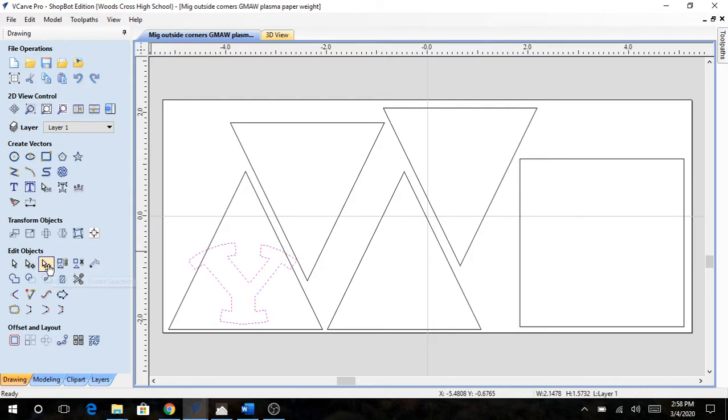So over here on the left under Edit Objects, this Move Scale Rotate button, if you select what you want to change the size of or move around and then click that, it'll give you the little boxes that you can drag. So I'm going to make it a little bit smaller, something like that.